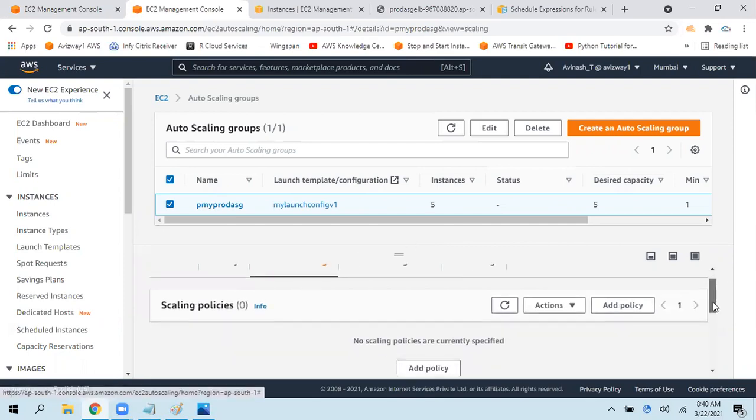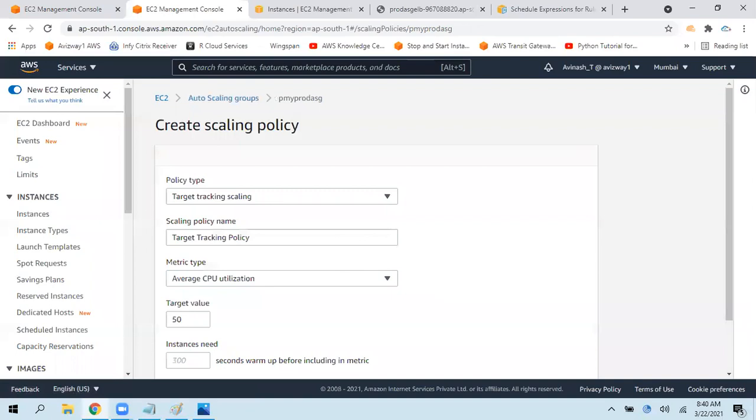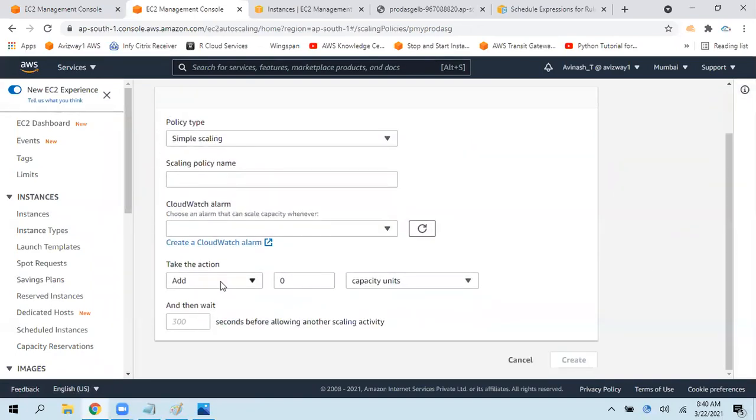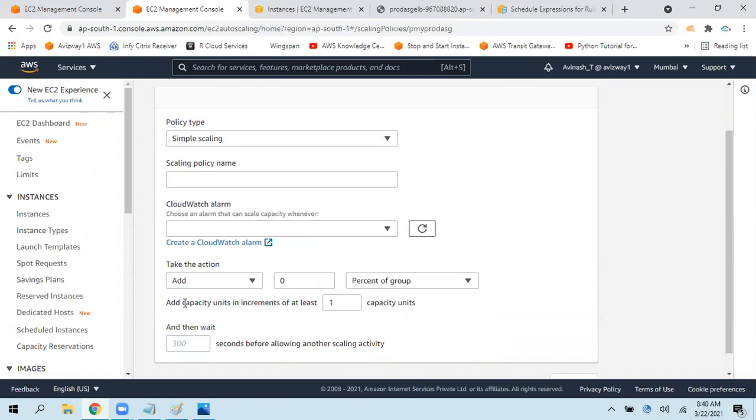Yes, here we have an option based on percentage also, right? Whenever you're taking this scaling policy, you can directly add this many capacity units or a percentage of the group. So, increments of at least one capacity unit or two or three capacity units, you can add whenever you select this. Okay, got it.